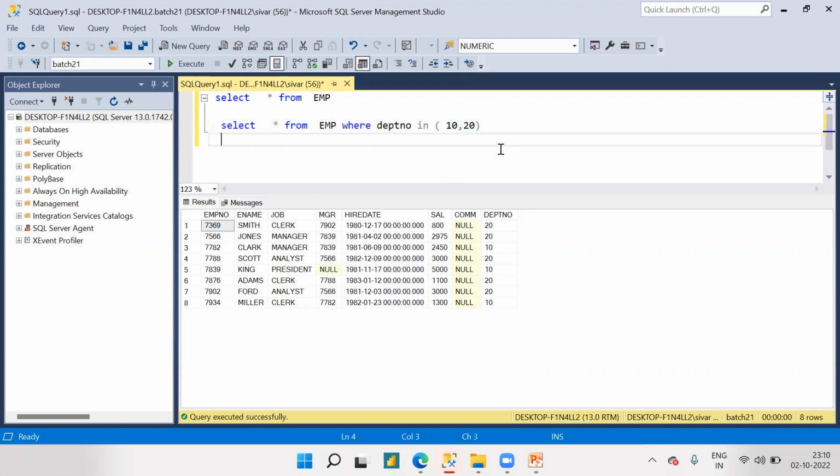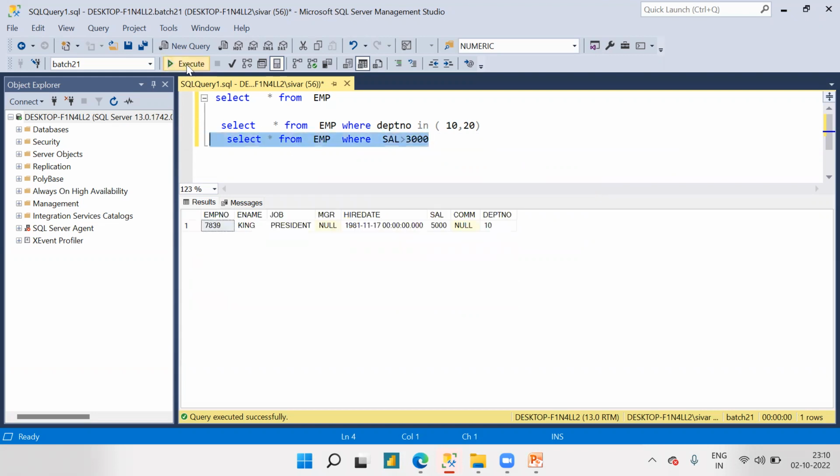For example, let's say I'm thinking to fetch who is taking a salary of more than 3,000. WHERE salary greater than 3,000. So like this, if we want to filter the data, we can use the WHERE clause. For this WHERE clause, as we discussed in the theory session, the GROUP BY statement is optional.